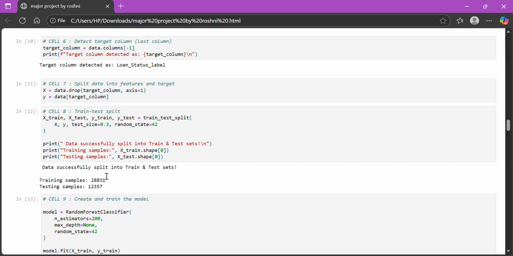And then cell 7, split data into features and target. Here I separated the dataset into inputs and outputs. X contains all the independent features and Y contains the target variable, which is whether a loan is approved or not. The independent means X and dependent means Y.